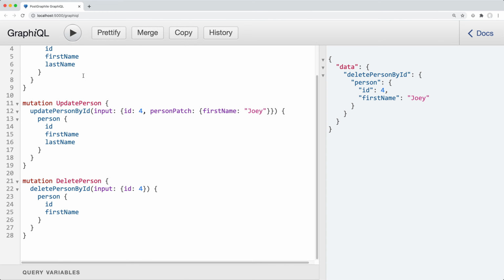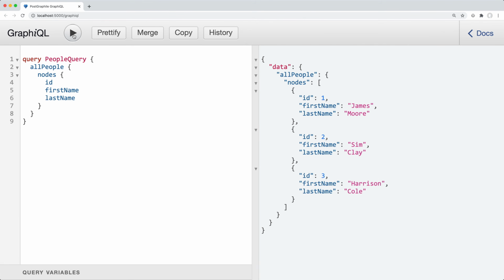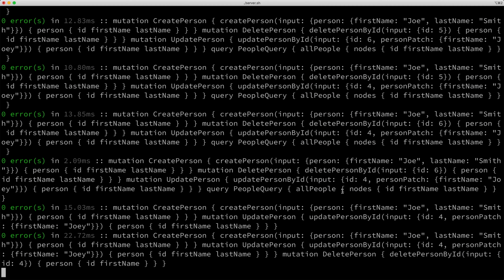Now, by default, Postgraphile uses some rather long names for the GraphQL fields. For example, a few moments ago we ran this query, and the field name we used was all people. I kind of wish it just said people here. Well, this simpler naming convention can be achieved by using a custom Postgraphile plugin. Let me show you how this works. First, I'll kill the server by pressing Ctrl+C.